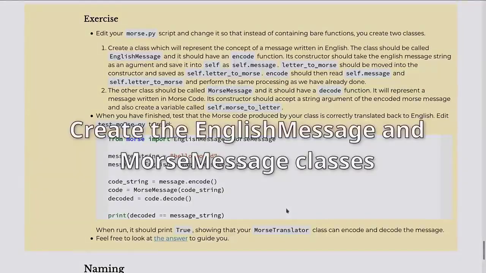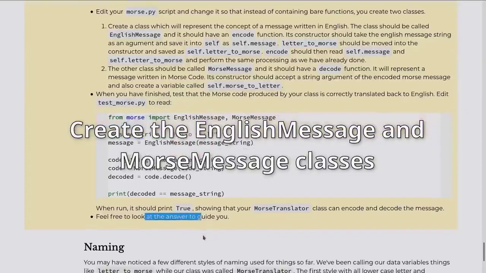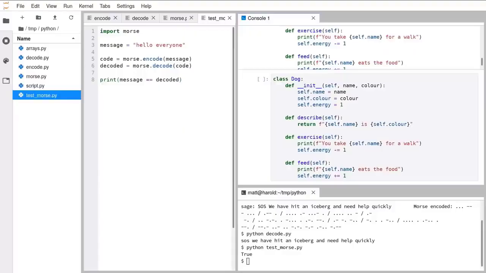Have a look at this exercise and see if you can create a class for the encode function called English message and a class for the decode function called Morse message. Again, there is an answer at the bottom of the section, so do feel free to have a look at that answer in case my description of the question isn't good enough, or if you want any help along the way. And likewise, feel free to post in the chat if you have any questions. I'll give you a few minutes for this one because it's a little bit trickier.